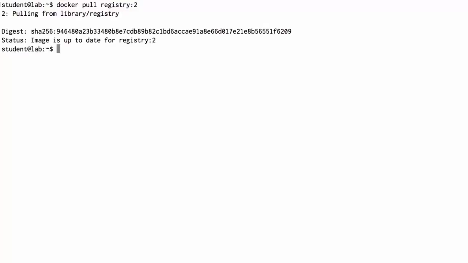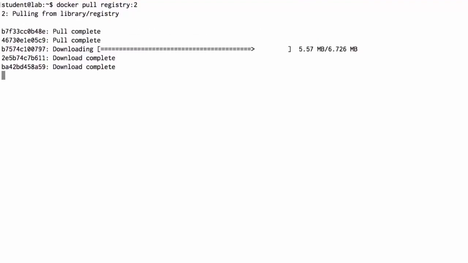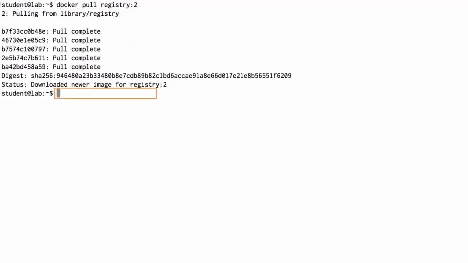The first thing we want to do is pull down the registry image. And it's called registry. We want the second version, so the tag is 2. And notice it's coming down in layers. And as we've done before, let's just check images. And there it is, coming in at 37.6 megabytes. Okay, that's great. Now let's run it.